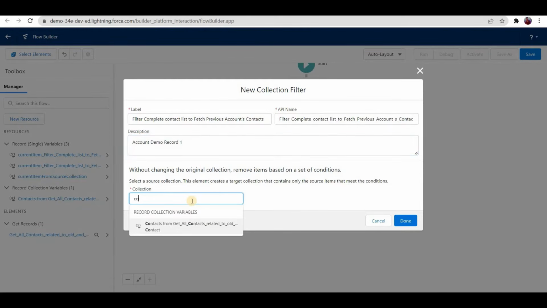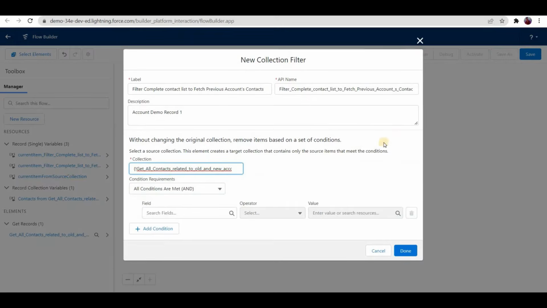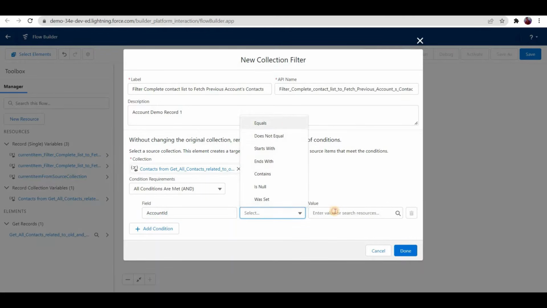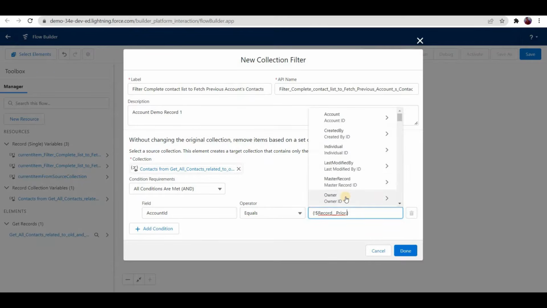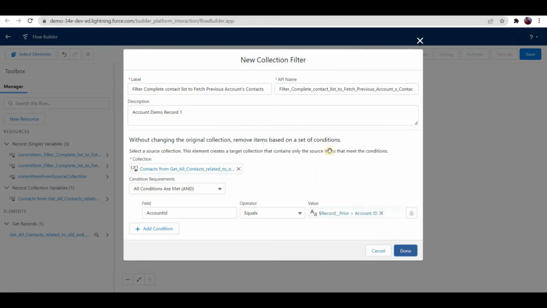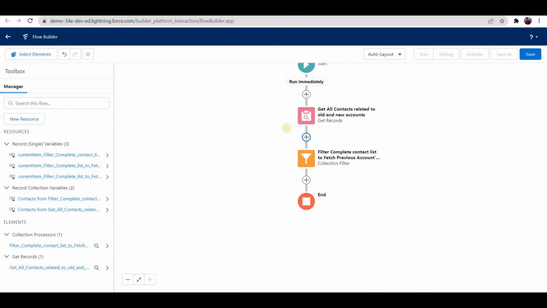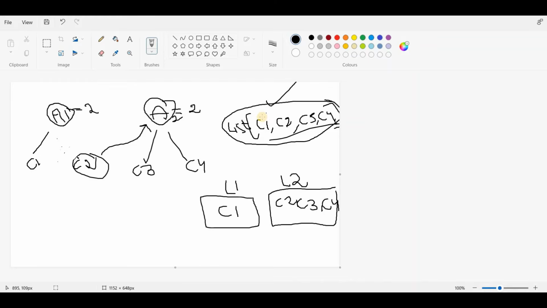Okay, how will you fetch it? So we already have the list now, this contact list which we got, that complete list C1, C2, C3, C4, all the contacts will be there in it, out of which we need to fetch based on account ID which is matching with the previous account ID. How will you get it? So record prior would be having the previous account ID, no? As simple as that. So once you do this filter on the previous list, whatever contact is matching with the previous account ID, in this case only C1 is matching with this previous account ID, we are putting into one list.